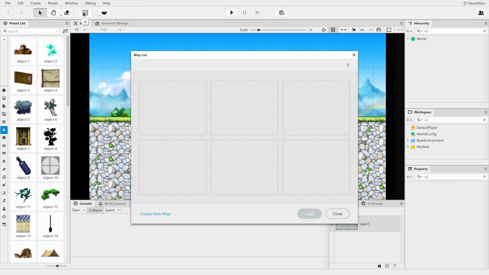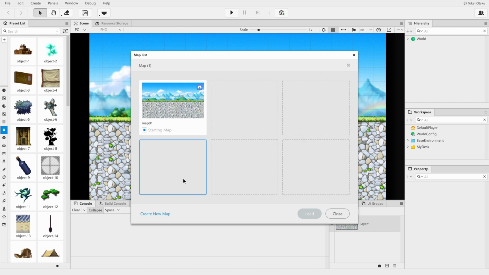Then you have map list. Like I was saying earlier, you're not going to really use it in create all that often. Using it here is really nice because you can see as you create new maps and everything. Also in the hierarchy, you will see that too, right? But you know, let's create a new map real quick.